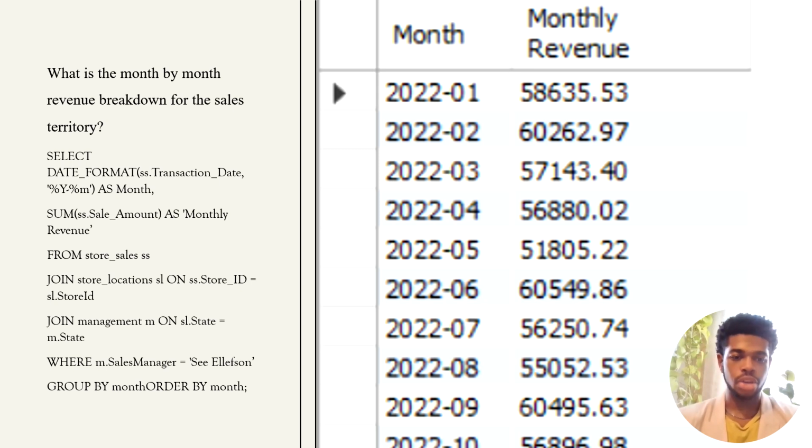So over here, I used the question: what is the month by month revenue breakdown for the sales territory. As you see, we use the date format so that we could have it 2022 and then just have the month. And then we did, of course, another aggregate for sum from store sales. And then we did the two joins, of course, again, where, and then we group by month, and then we order by month as well.